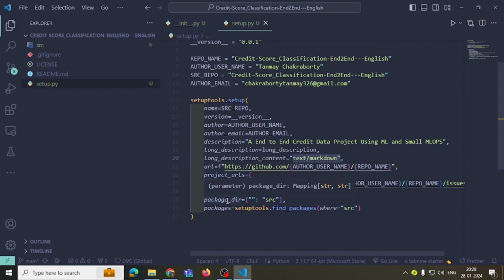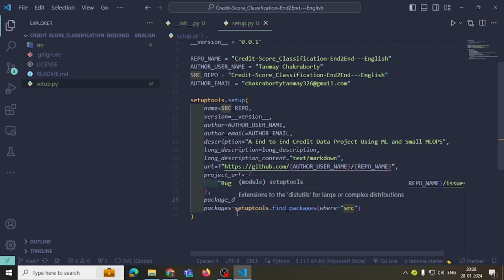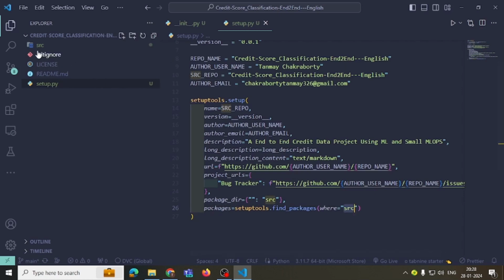And then the package directory. You can see here I'm passing src. So what I'm telling is, when you are going to create the setup, you need to create a package from this src folder, and I'm telling it here packages equals setuptools.find_packages. It is going to find the packages, whatever it requires, from this folder called src, and the package directory I have mentioned as src. So this is what we have done.